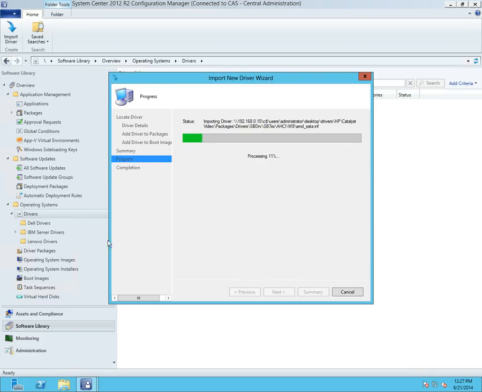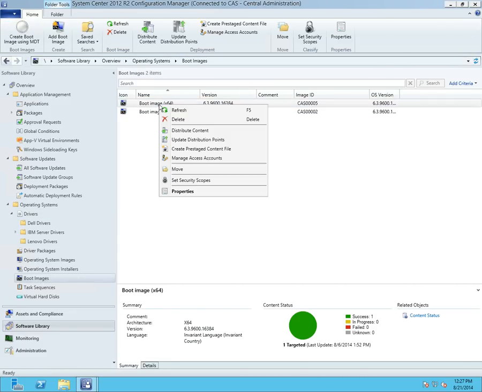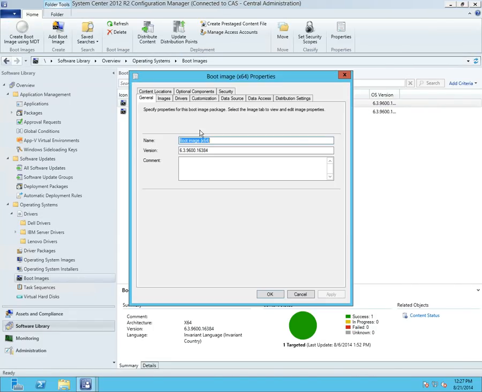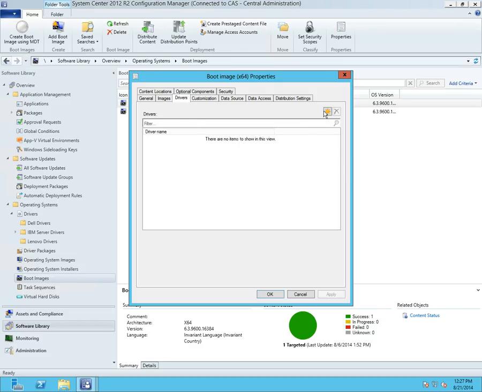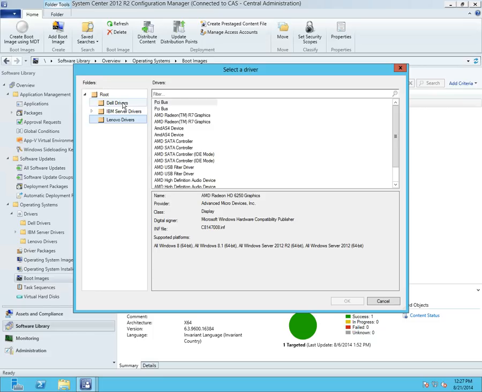So while this is running, let me show you the boot images real quick. So if I go to the boot image and go to properties, then I certainly have the ability to add drivers here as well. Just hit the starburst and we can see all the categories, all the drivers we want, right? Maybe I would want to add a SATA controller, or something, right? But that's how you can do it.